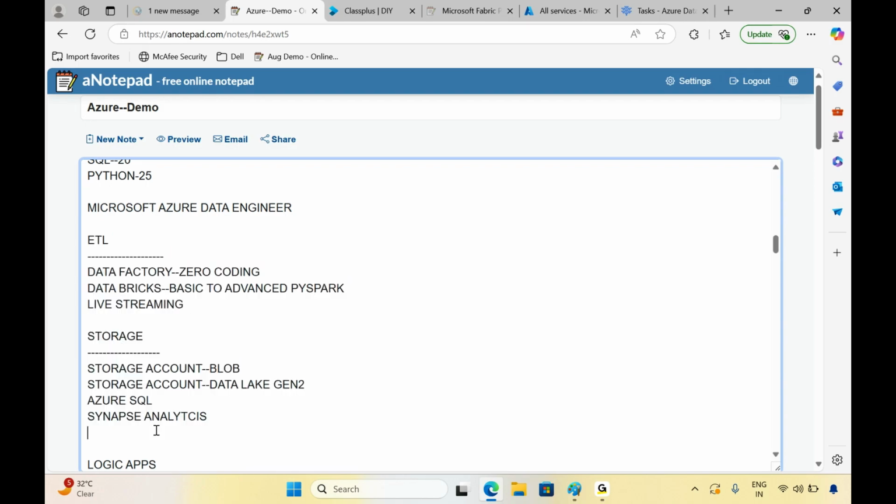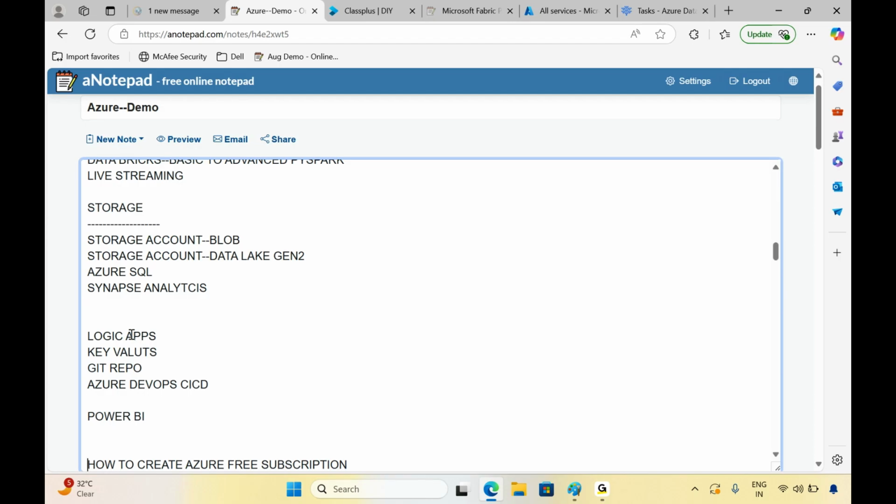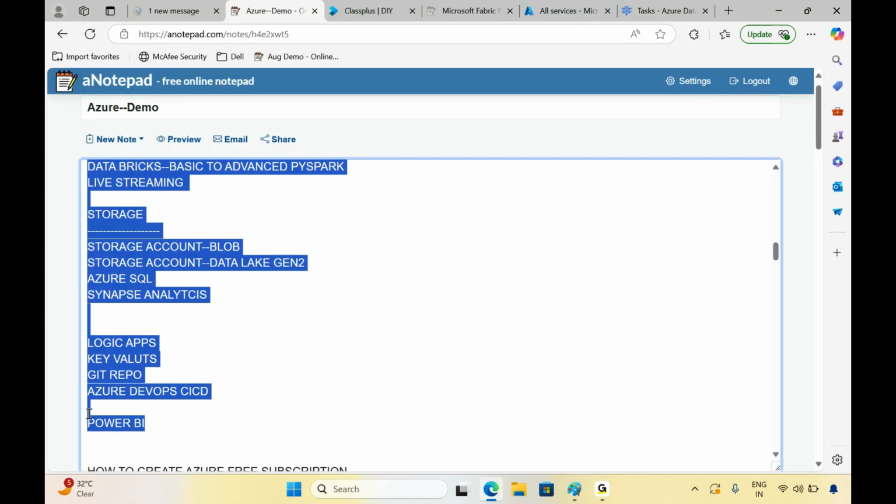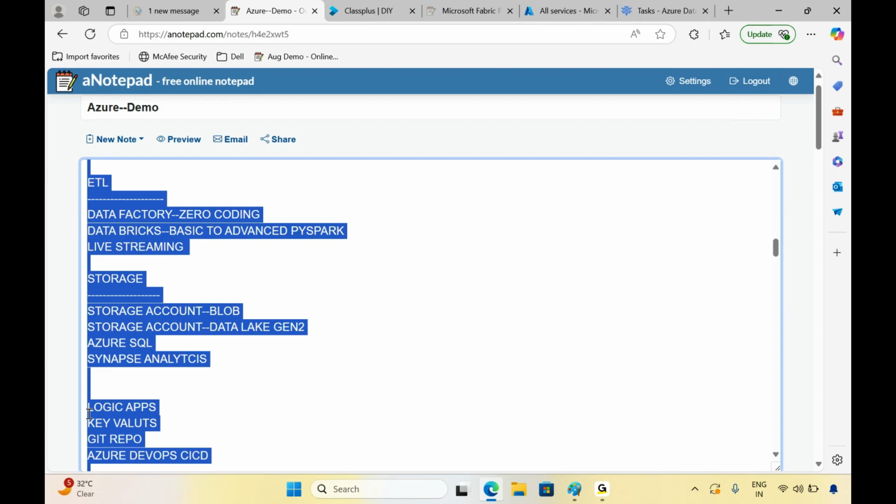Along with this, we are going to discuss a few topics like Logic Apps, Key Vault, Git repository, Azure DevOps, CI/CD pipelines, and how to deploy. I'm also going to teach you one or two sessions on Power BI, how to design the reports and dashboards as well. So this is the content I'm going to cover at a high level.